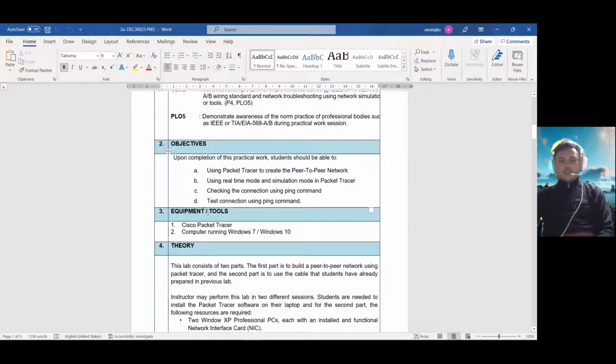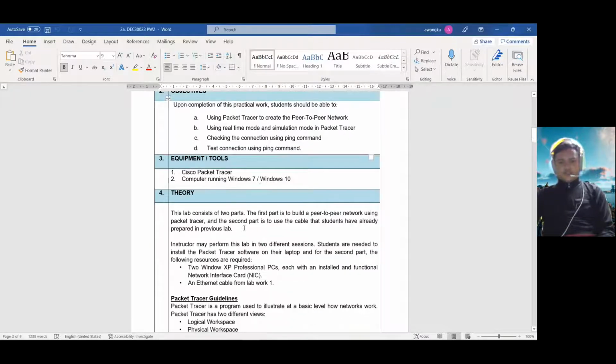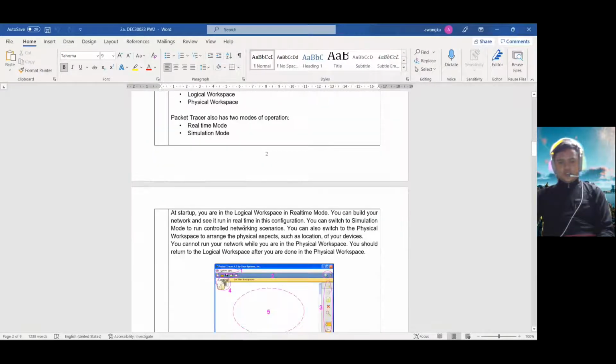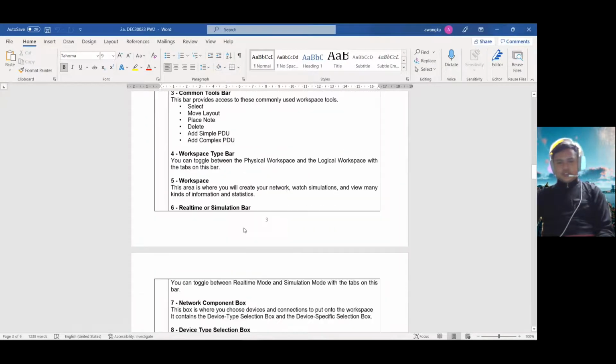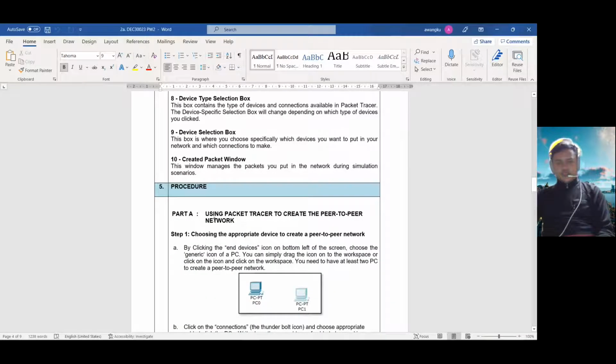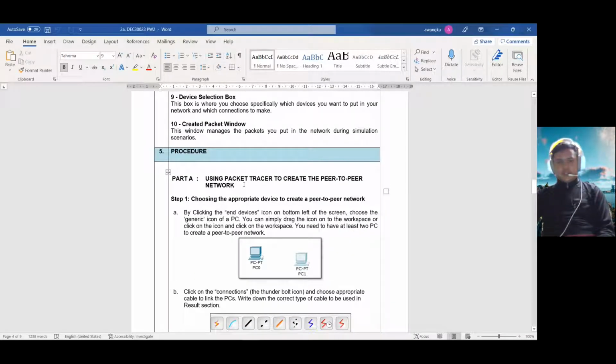And the equipment we are going to use is, number 1, Cisco Packet Tracer, and number 2, a computer running Windows 10. So my computer is Windows 10. So we go through the procedure for Part A, using Packet Tracer to create the peer-to-peer network.